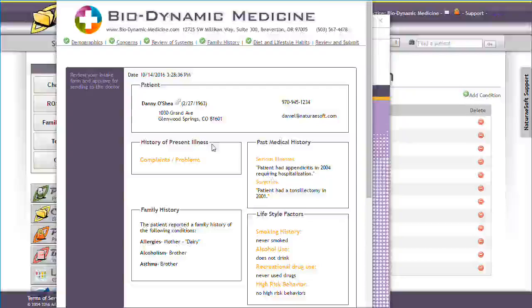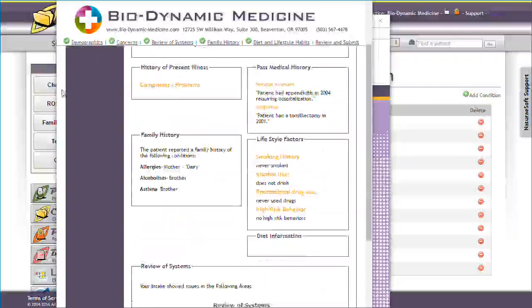For more information about initial and return visit types, see the configuration video on schedule settings. For more information about setting up your portal, see the PatientPro video on configuring your portal. For more information about ChartPro settings, see the video on ChartPro configuration.